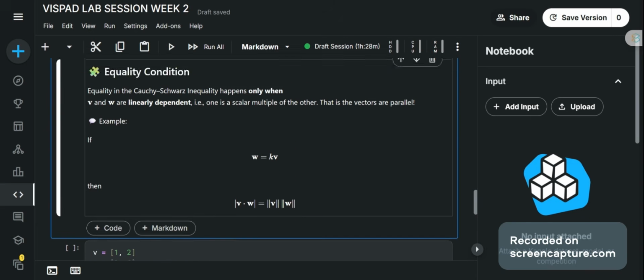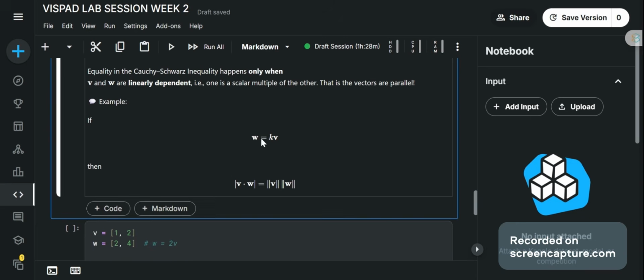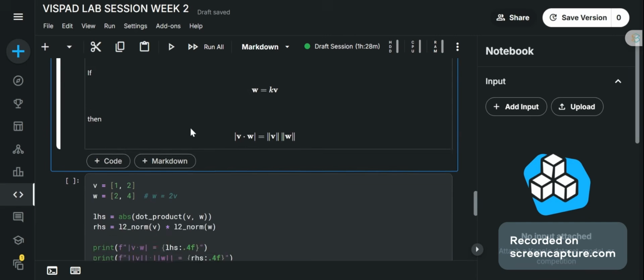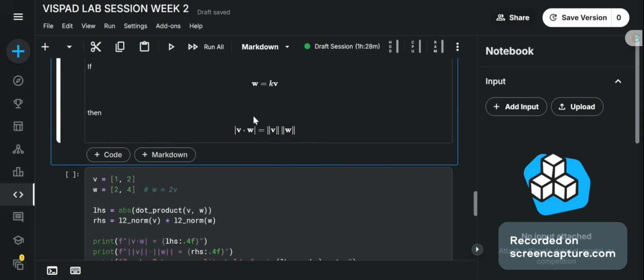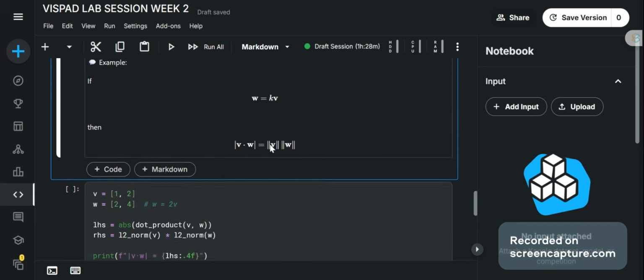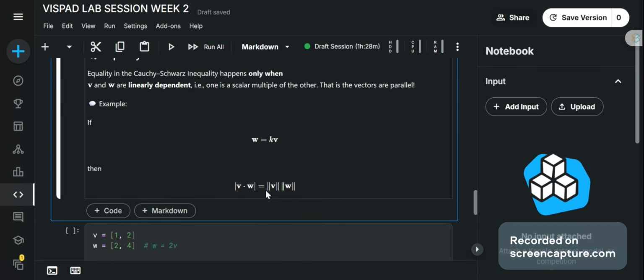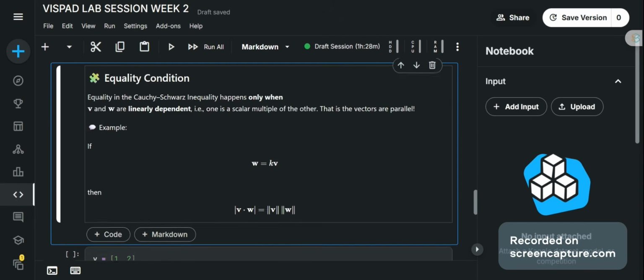So this is what the expression shows for linear dependence: the absolute of v dot w equals the product of the Euclidean norm of each of the vectors.